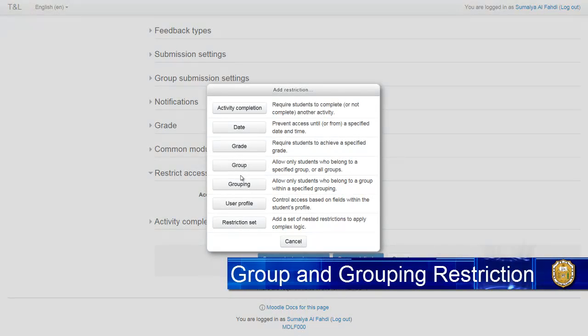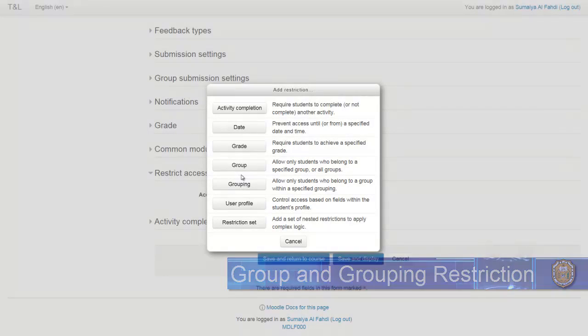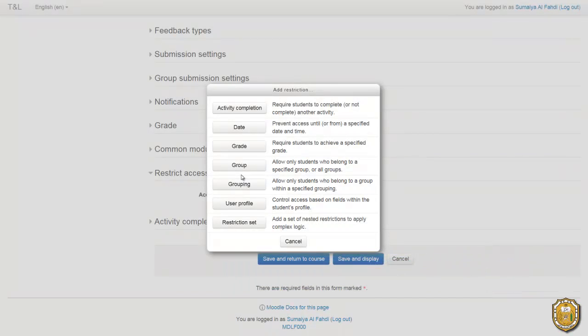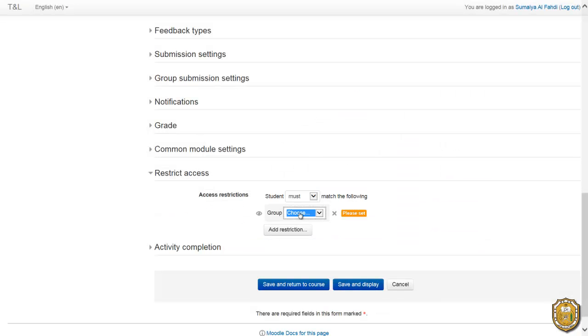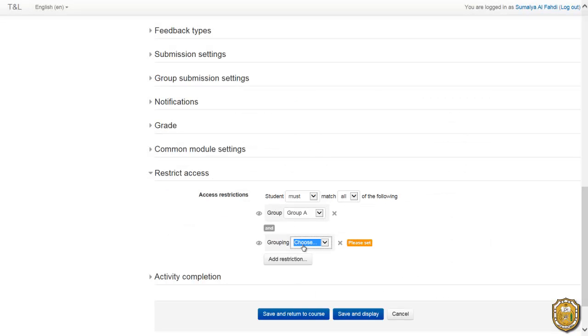Group and grouping are two different restrictions where you can limit the access to the desired activity or resource to particular students who belong to the chosen group or grouping according to your needs. Choose a group to assign this activity to them and choose a grouping.